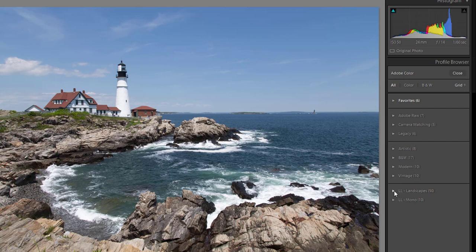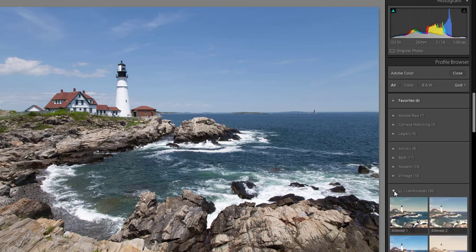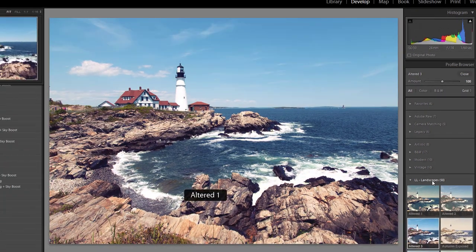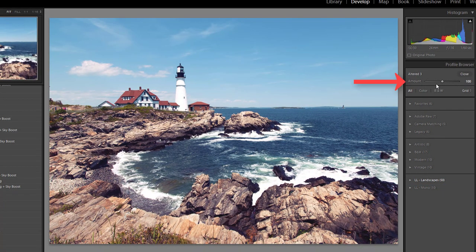So a few different things to point out with creative profiles. First of all, select one here. And then you'll notice up at the top there's an amount slider. This is similar to an opacity slider that will impact the strength of the effect. So if you want to soften the effect to make it a little bit more subtle, you can move it to the left. If you want to make the effect stronger, you can move it to the right. By default, the amount will be set right in the middle at 100. And this amount slider is only going to show up with creative profiles. It won't be there with the RAW profiles or the camera matching profiles.